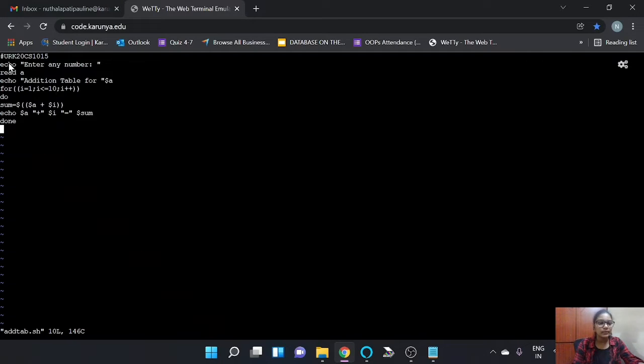So let me just explain you. For this addition table, it's almost like a multiplication table, but the formula is different. Here we are going to add numbers. If the given number is 2, then it iterates from 1 to 10. In this for loop, it is going to iterate from 1 to 10, and the number 2 will be added to every number from 1 to 10.